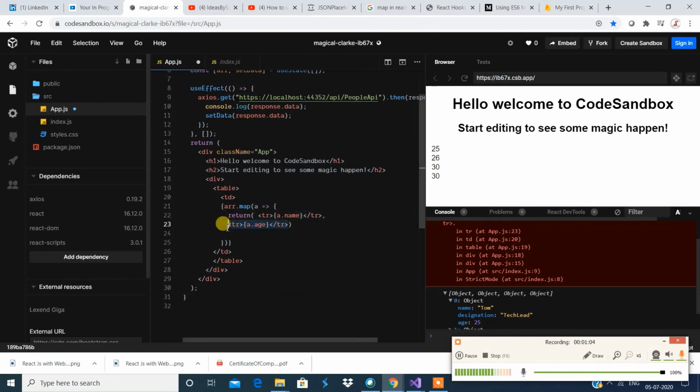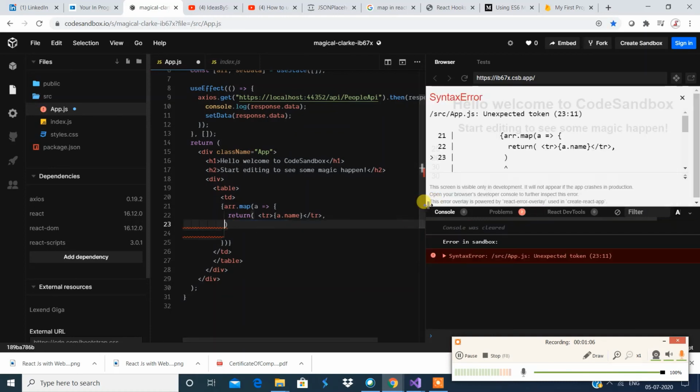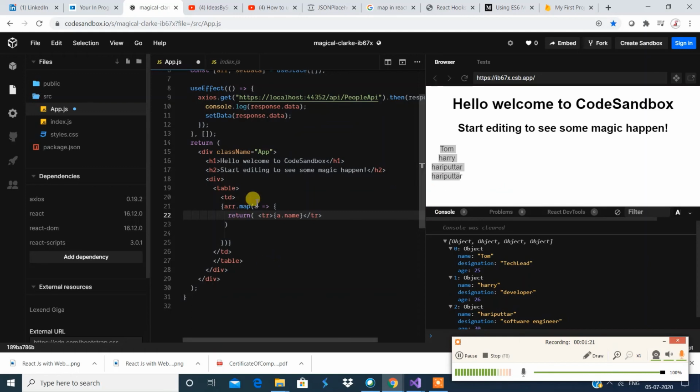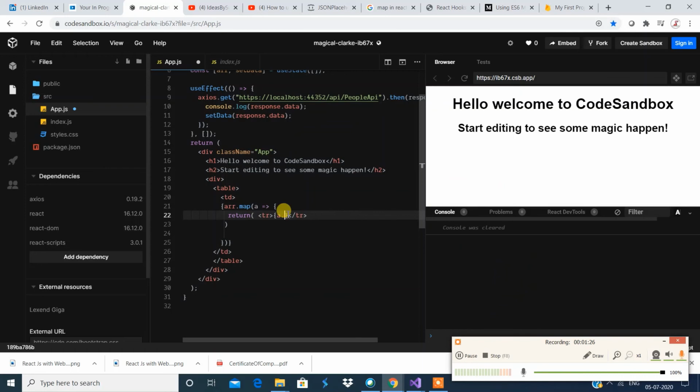So now I'm displaying the age over here. So once I remove this, you're gonna see this name. Let me show you this. We have name as Tom, Harry, Hariputar. So this way you can loop through the objects and show the data whatever you want. Look at this. You have all the designations over here. All right.